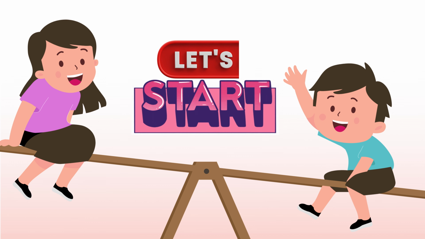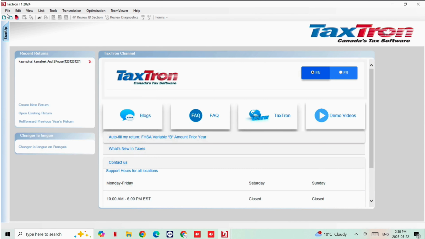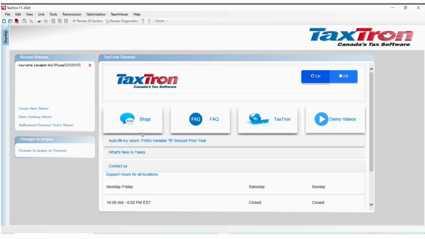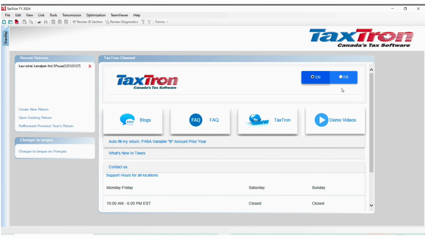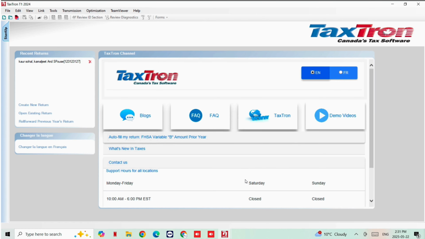Let's start. First, you need to open up the software, and on the main screen, you can see there is the TaxTron channel, where we have blogs, FAQs, the TaxTron website link, and demo videos, which help you to use the software easily. On the top right corner, you have the option to switch the language between English and French. We also update important messages here so that you know what is happening. At the bottom, we have updated our support contact hours.